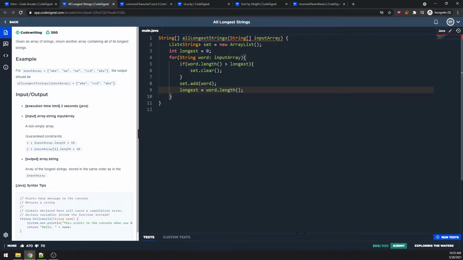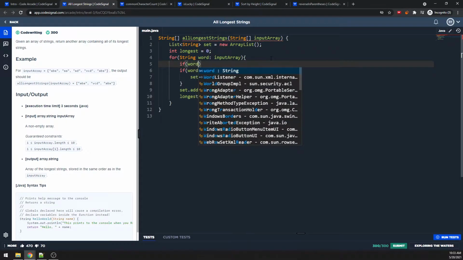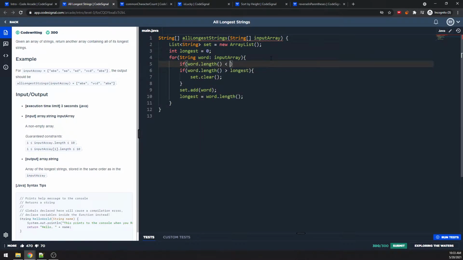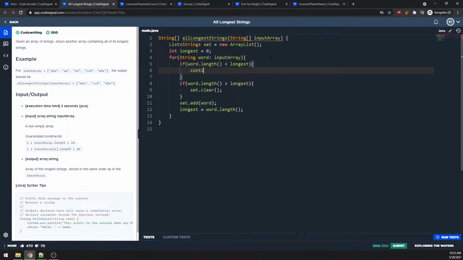So what happens is if the word is less than longest, we don't want to look at it. If the word's length is less than the longest, we don't even need to count. So we just skip the word to the next one, and then check if the word is greater than the longest. And if it is, then we clear it and then we add it. For this example, you have a length of 3, so it's greater than the longest. So I clear, and then I add the word and then set the longest.